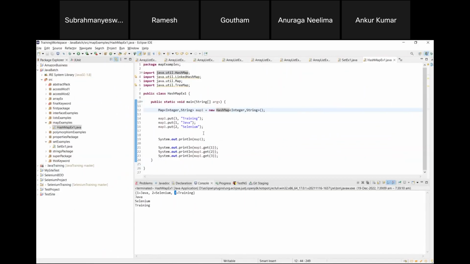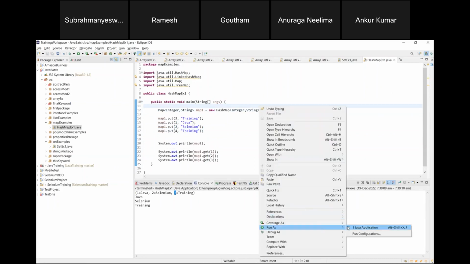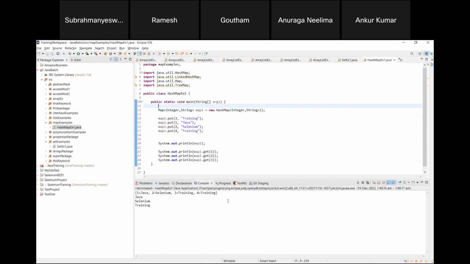Duplicate key value pairs. For example, here I'm putting the 4th key and giving training. So what happens here? It accepts these duplicate values because the key is different. If I run this as a Java application, you can see that it is printing 4 is equal to training because the key is different. It accepts duplicate values.